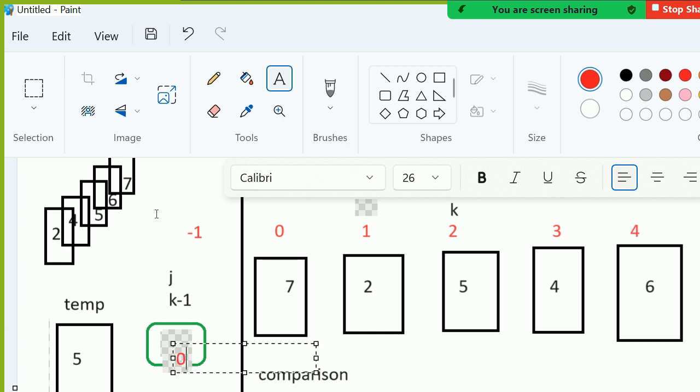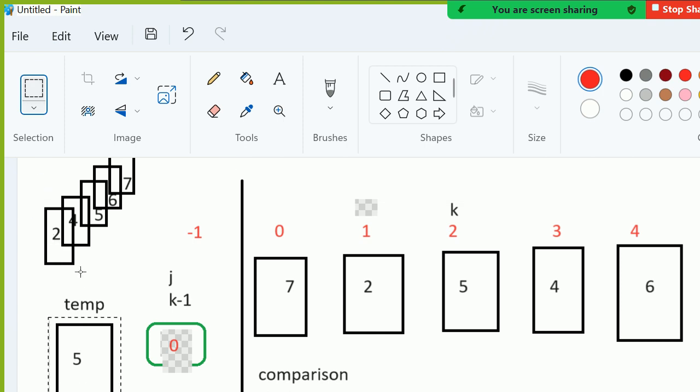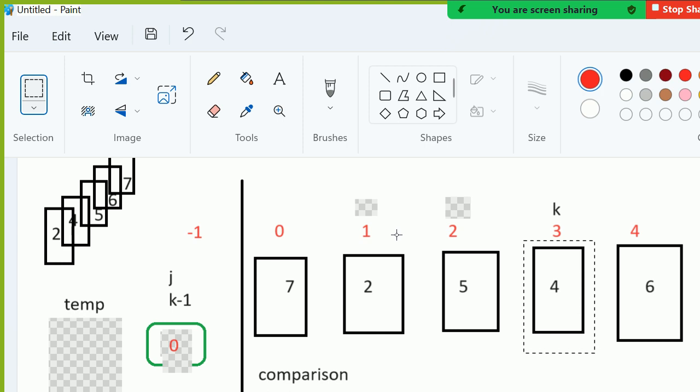Again this while loop will go up. Is 0 greater than or equal to 0? And is temp, that is 5, less than or equal to 2? No. So where to put this 5? The loop will break, right? So put the temp at, the j was 0, right? Put it where? And again go up, then now k again increments by 1. So k comes where? 3.